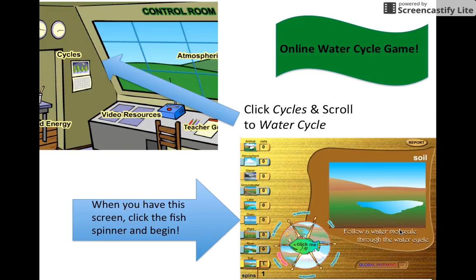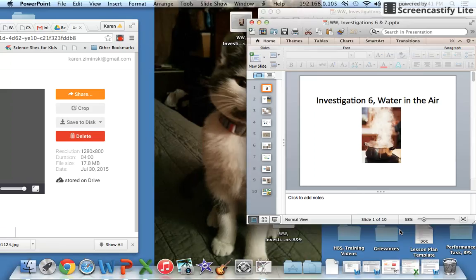This unit is very multimedia heavy and has a number of video clips to solidify understanding of water and its movement. But the second part of this chapter is an online game that can be accessed from the control room by clicking cycles and then using the fish spinner. I actually don't have all the technology in my classroom to support this, but if you set this up on a day when you're doing stations, students can rotate through. And that is Lesson 6 and Lesson 7.